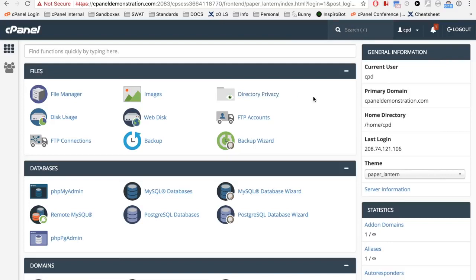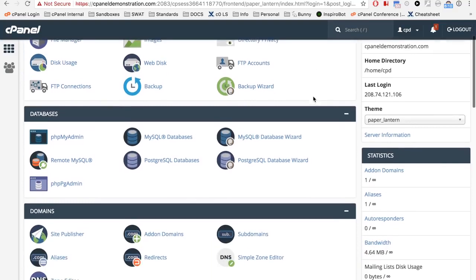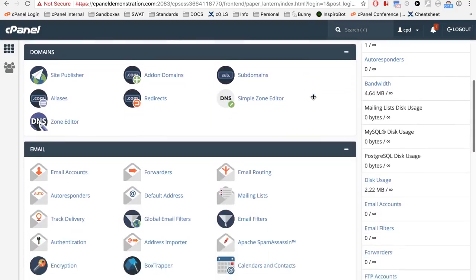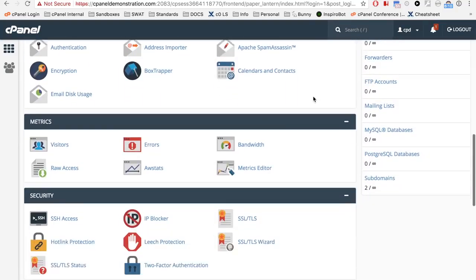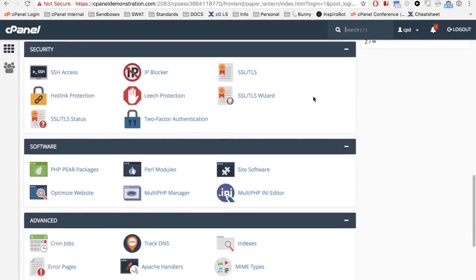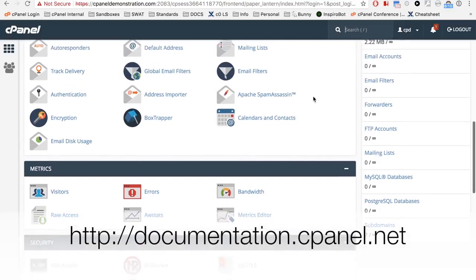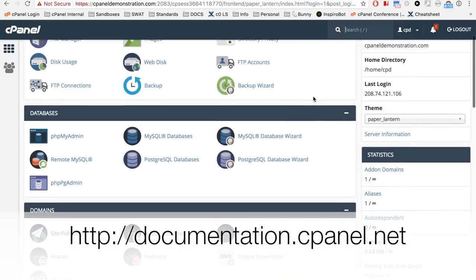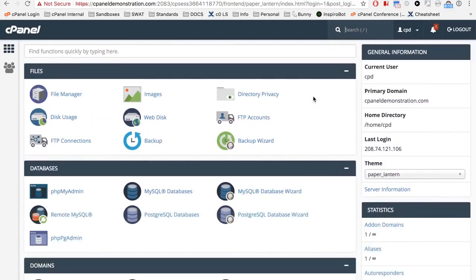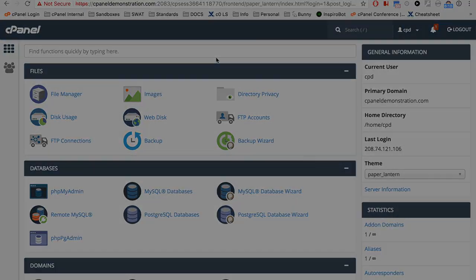Okay, here we are in the cPanel home interface. From here, you can perform the tasks that you need to manage your website, whether it's to add an email address or upload web content. You can learn about those functions in the other tutorial videos or in our documentation at documentation.cpanel.net.